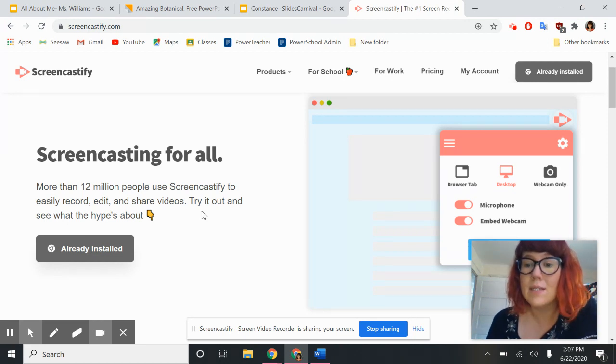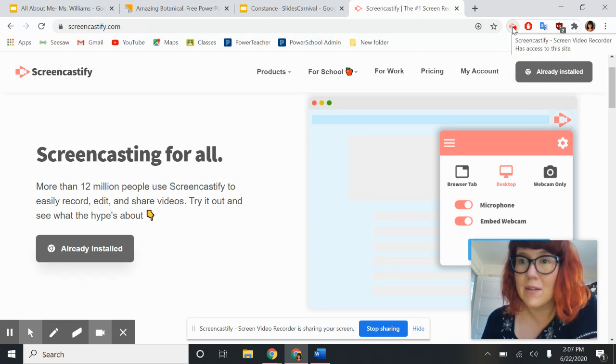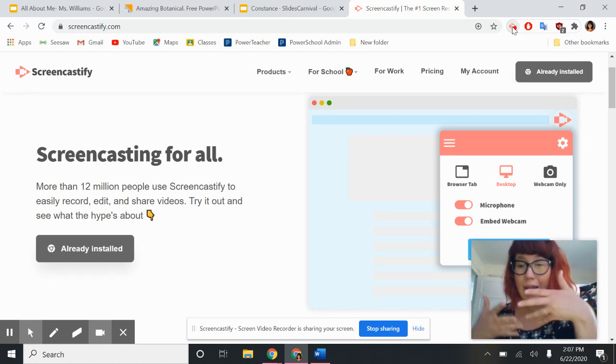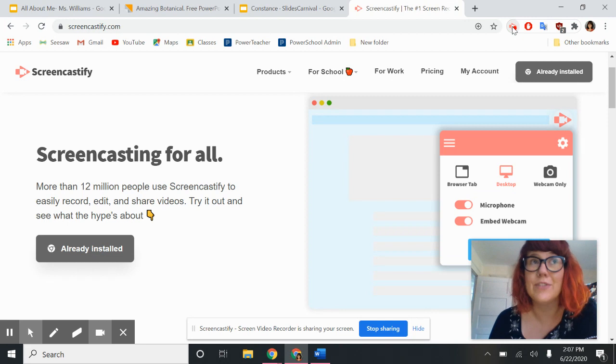But what you'll do is add it as an extension to Chrome, and then you'll be able to click this little button up here in the top right. That's where your Google Chrome extensions are, and you'll be able to just click that and start recording your screen. You don't have to have your actual face in it. It gives you the option of having the webcam on and having your face on it, but you don't have to do that. You can just share your screen.